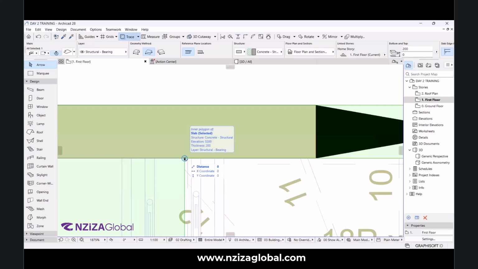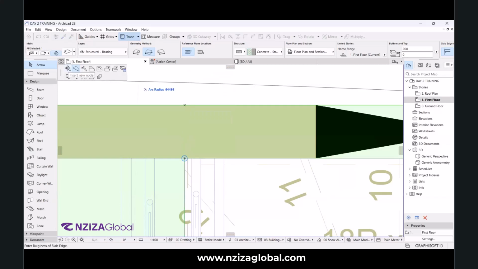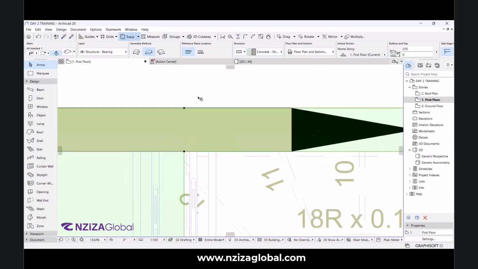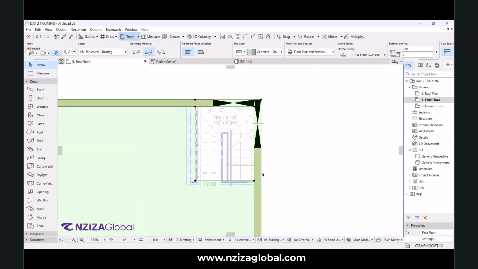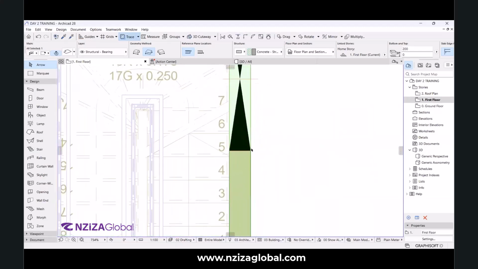When the software circles it like this, it means it has detected it, so when you remove the mouse, it stays. Do you see that? Now once it stays, I will come and click the slab. Once I click, I will give a corner. I will come here, insert new node. I will click and I will leave it there. I will do the same here.